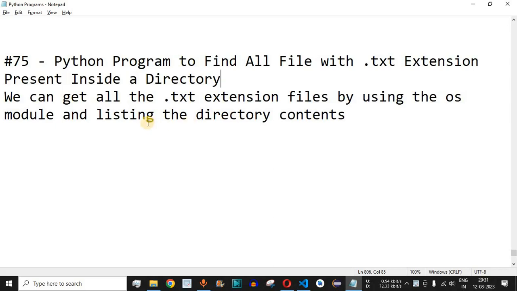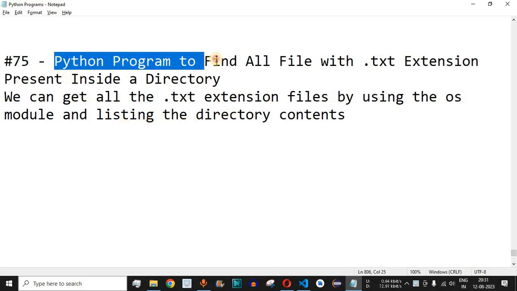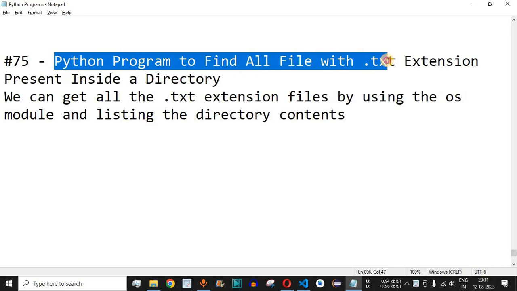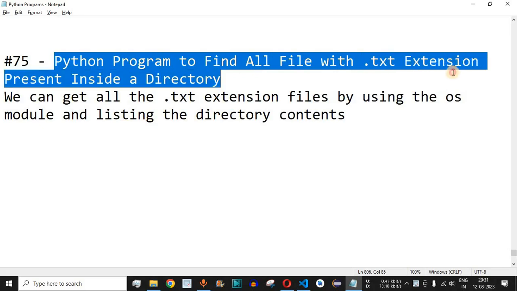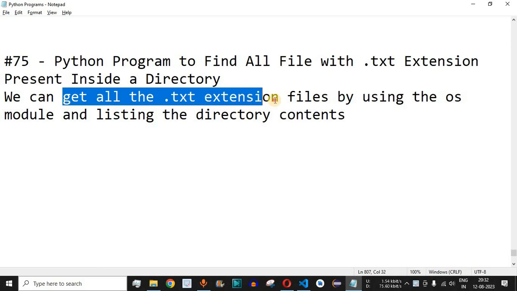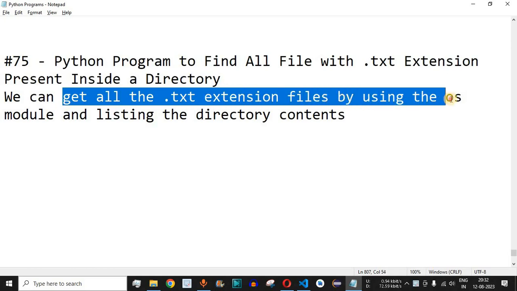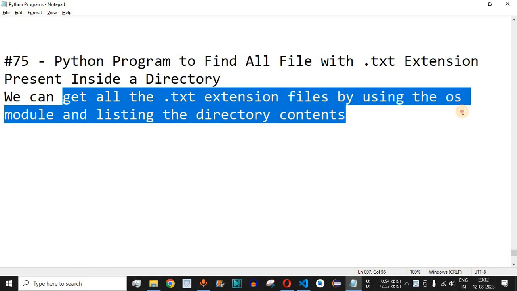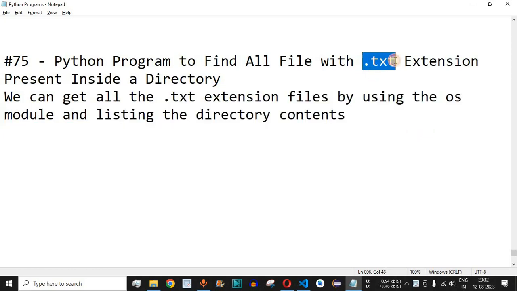Welcome to another video in which we are going to write a Python program to find all files with a .txt extension that is present inside a directory. We can get all the .txt extension files by using the OS module and listing the directory contents. In this example, we are going to see .txt files.